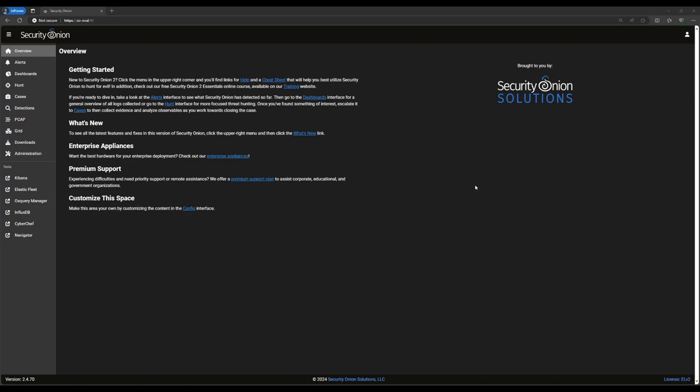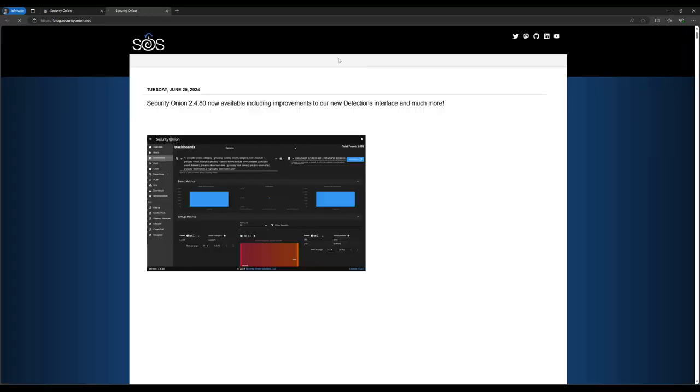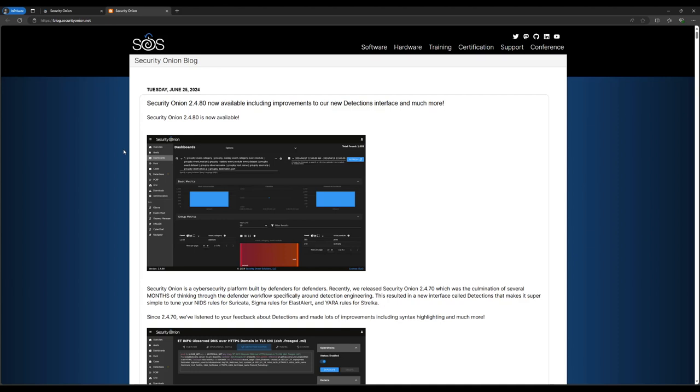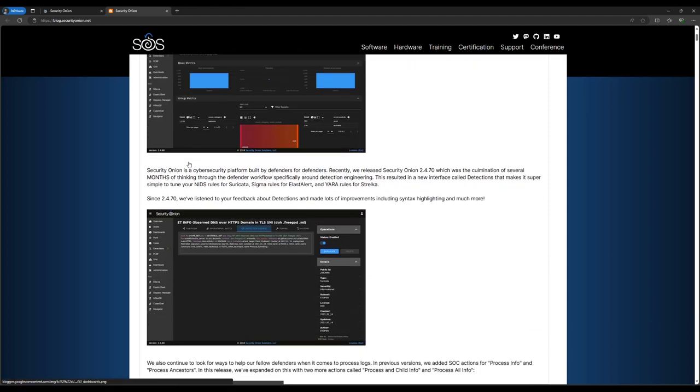You may be wondering at this point, how do I even know when there's a Security Onion update? The best way to check this is to go to our blog, blog.securityonion.net, which is accessible through this link on your Security Onion console overview page. Whenever there's a new release of Security Onion, we post about it here on our blog. We'll also post these announcements on our Twitter and Mastodon accounts, our GitHub discussion forum, and on LinkedIn, which as you can see are all linked here at the top of the blog site.